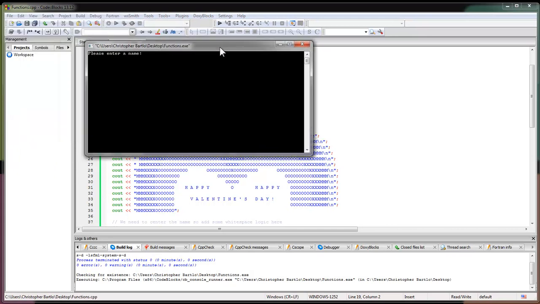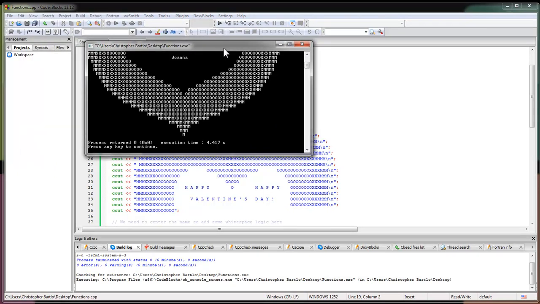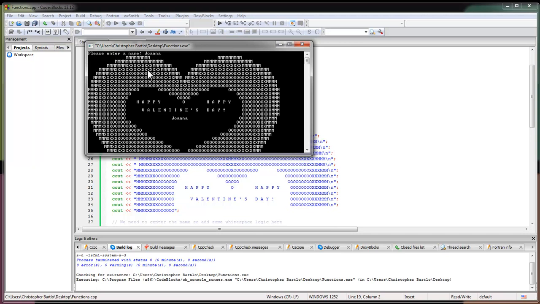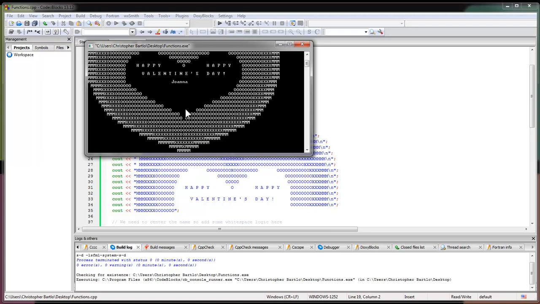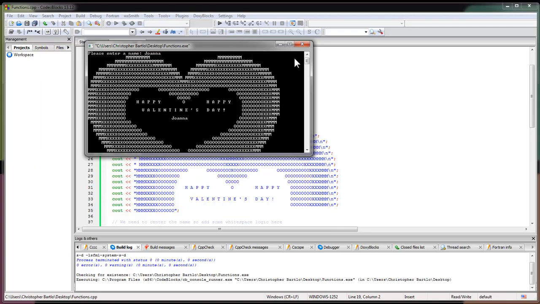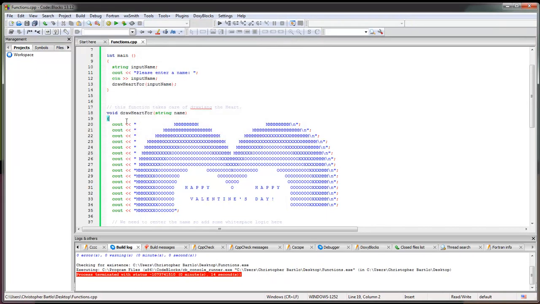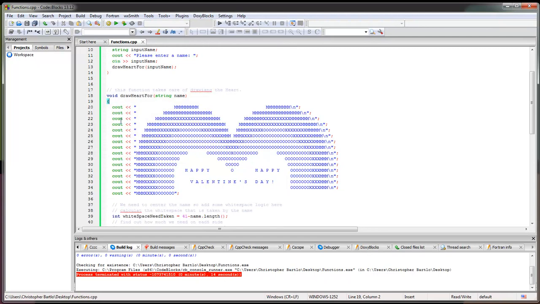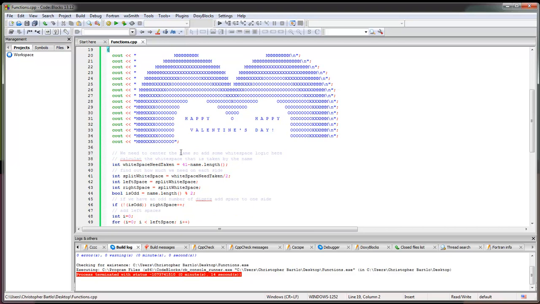I'll put in a name. Here is Joanna, who is my wife, and hey, look, I've made a lovely little heart that says Happy Valentine's Day, and then puts the name of the person that you want right there in the middle. So the function works pretty simply. It calls a bunch of cout statements, okay, to print out the start of all this Happy Valentine's Day message, and then you can see right here it breaks in the middle. It stops the heart in the middle because it's got to print the actual person's name.